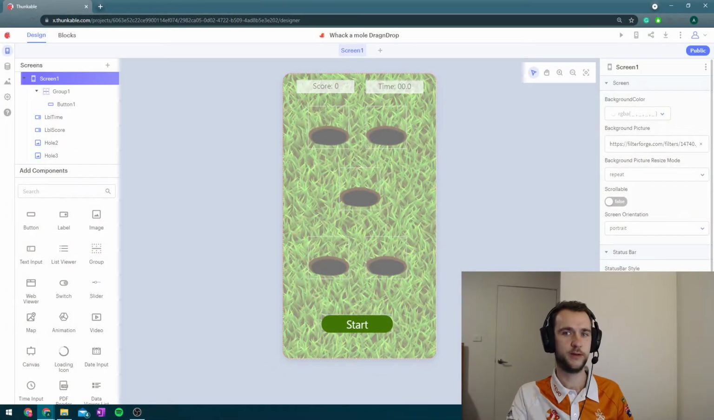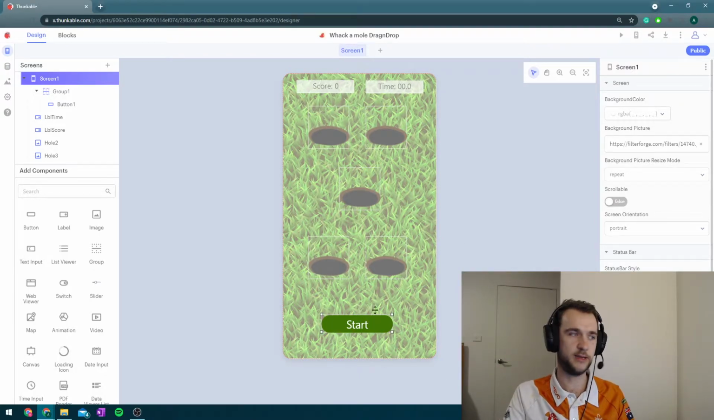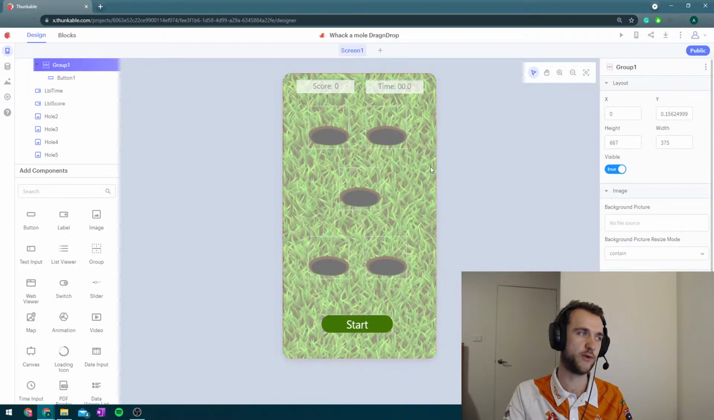Let me show you the one that I've made first to give you a bit of an idea of where we're trying to go with it. This here is what mine looks like. So this is my whack-a-mole game. You can see I've got 5 holes there. I've got a score and a time label up the top right and left. And I've got a start button here. You can also see that I've got all this stuff grayed out as well. That's something special that I did.